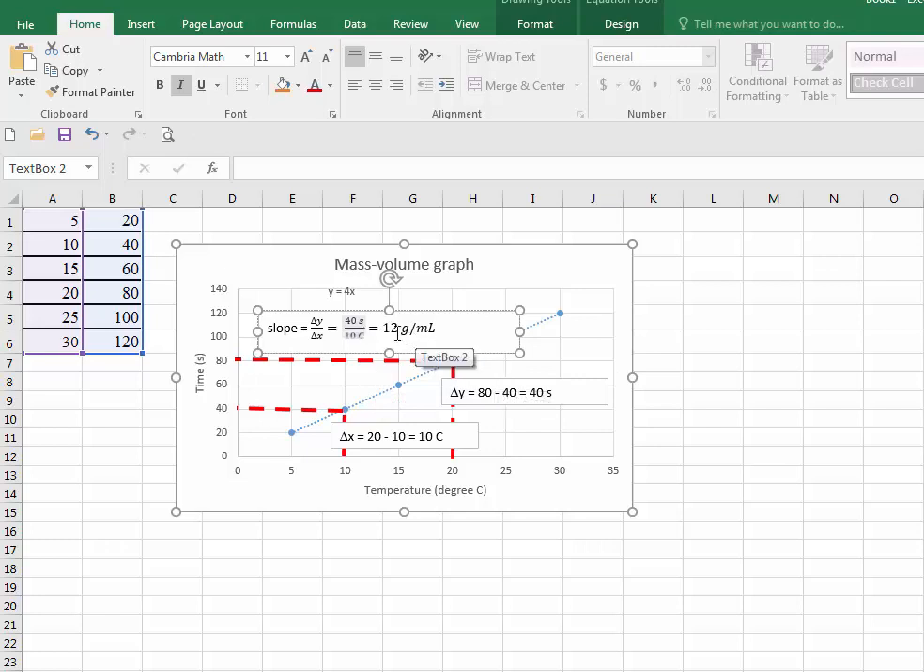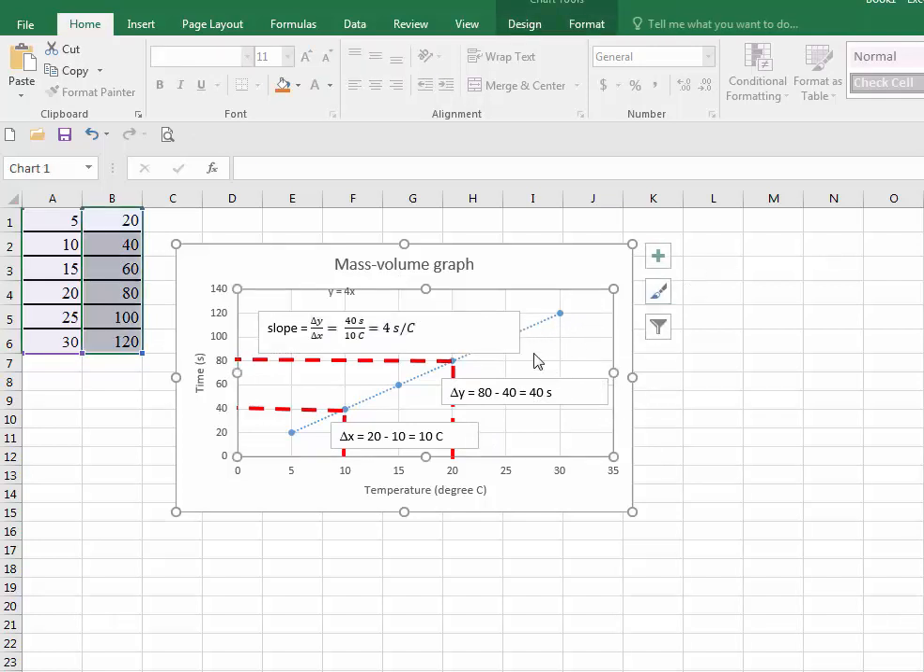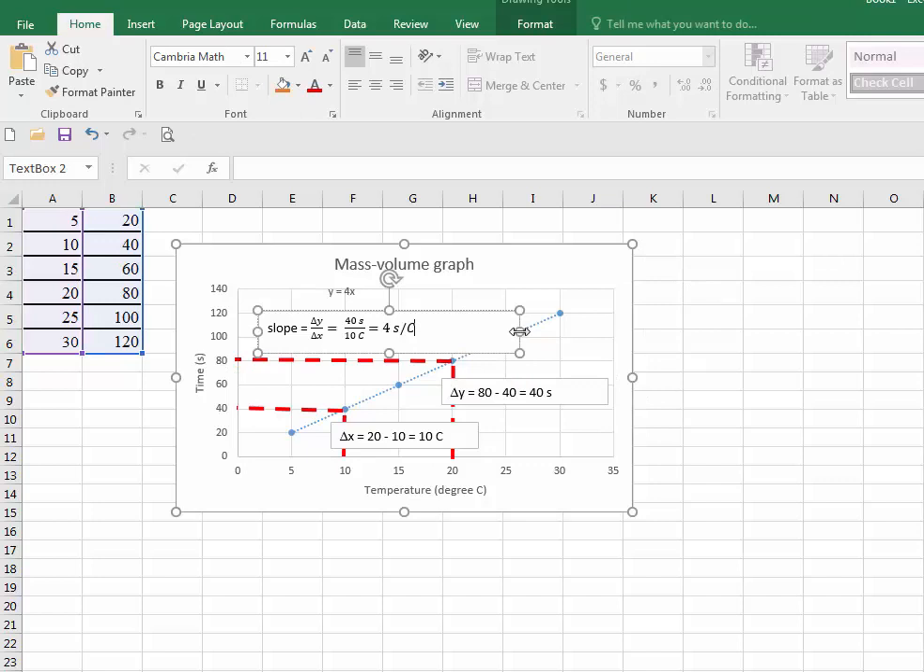That will be 4. What's the slope here? That will be 4. What's the unit? Second per degree Celsius. That's the unit. Now you have your next graph made. Now let's make that smaller so that it will not cover your graph. Now this way, once you have saved your first graph, you can use it to construct any number of graphs you will be doing in the course.